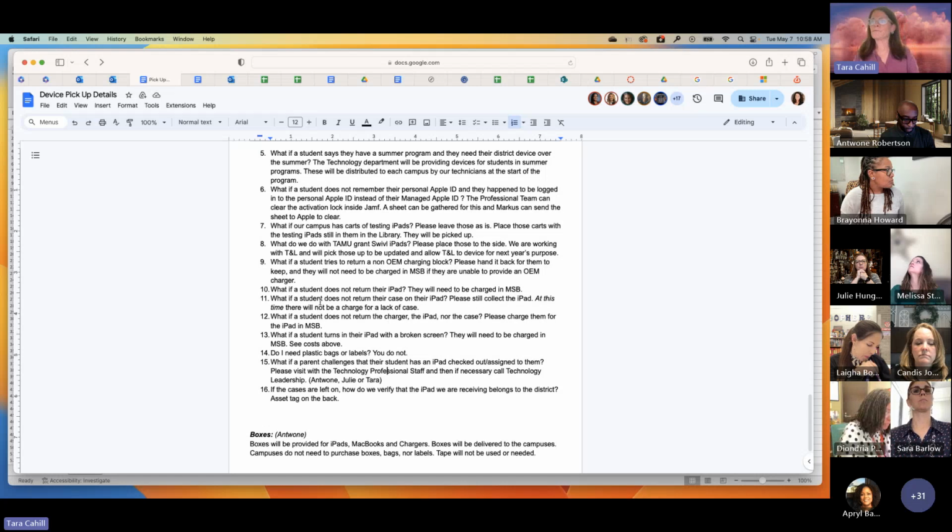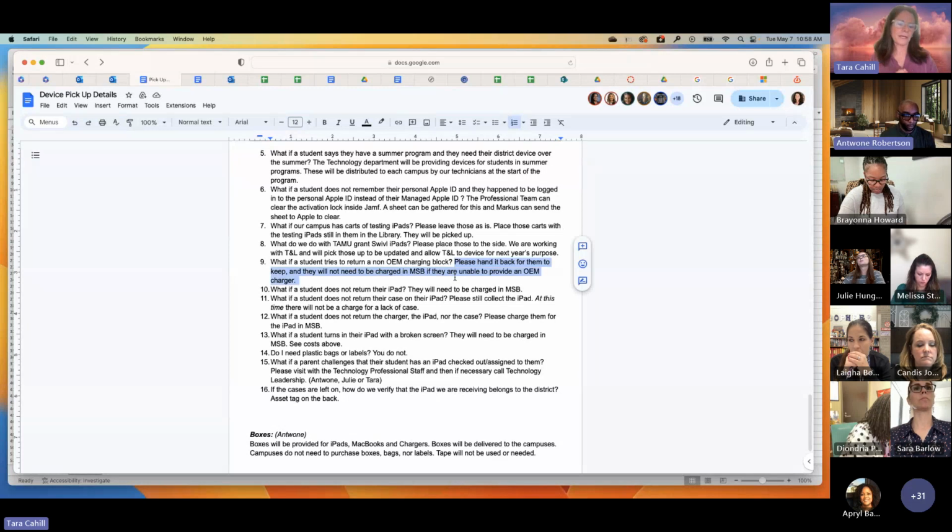We redid number 11. I'm sorry, the charger one. I just lost it. I had it highlighted and I've lost it. We answered this one about plastic bags and labels. Here it is. I'm sorry. What if a student tries to return a non-OEM charging block? We actually will edit this one because we did make a change last night that we will keep it and put it in a separate box. So this one I'm going to edit right after we jump off of this one, number 9. We made a slight change last evening about that one.